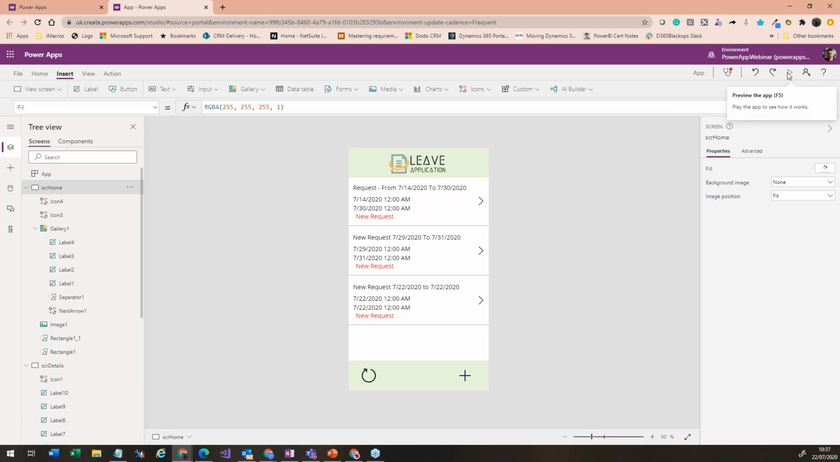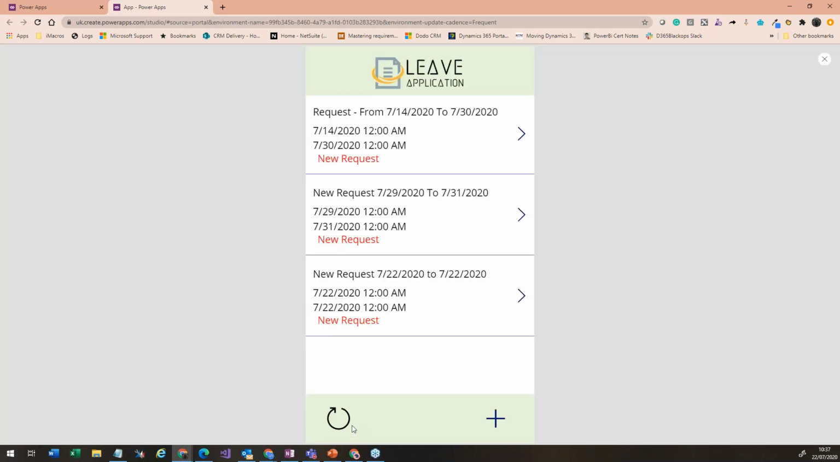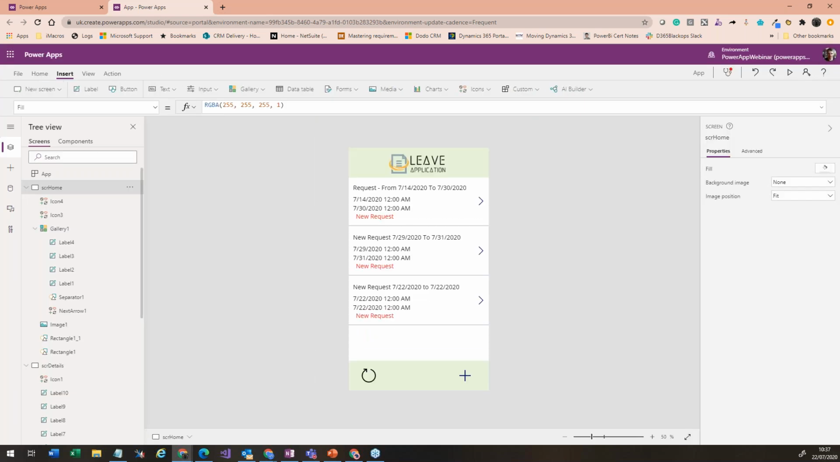So if I just play that in, there's no records there currently, but what this refresh button is doing is going off to the CDS, pulling down the records, and if there was a new leave request for this person logged in, then it'll pull that record in. So this is just a really simple leave request application that I've built within 20 minutes. It's a Canvas app, and just to show you the model-driven app of this version, if I go to Power Apps webinar.